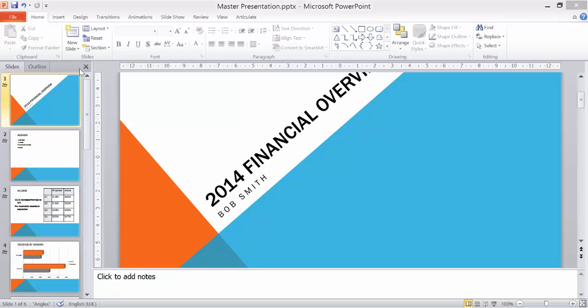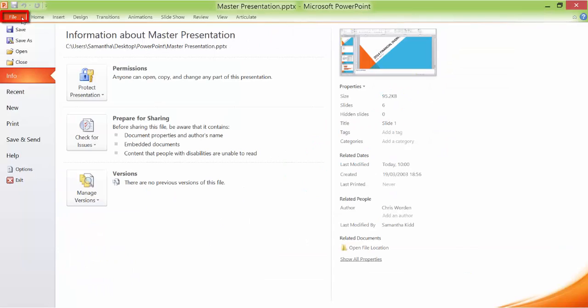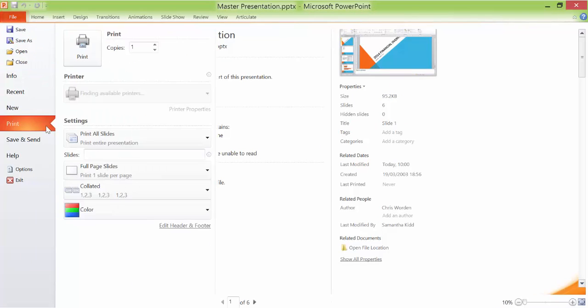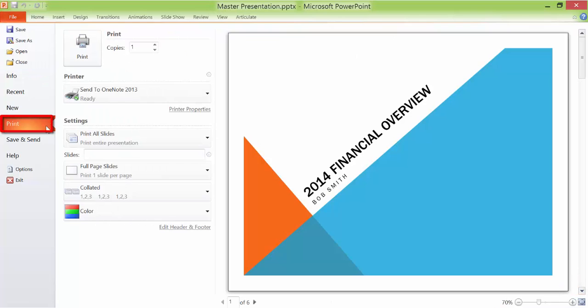The first way is you click on the File button at the top left-hand side of your screen and go down to the Print option in the menu. What you will notice is all your printer settings will be on the left-hand side of the screen and a live preview of the presentation will be on the right-hand side. Let's go through these settings in detail.